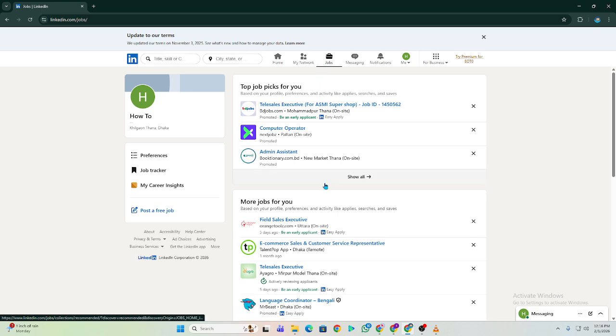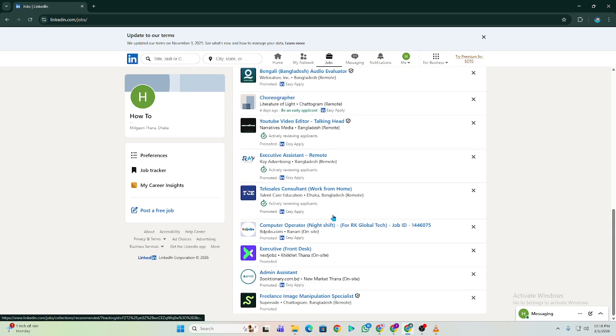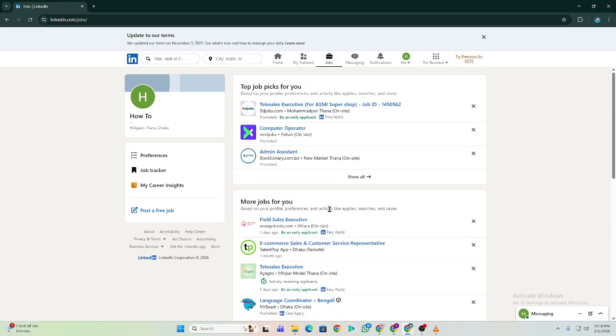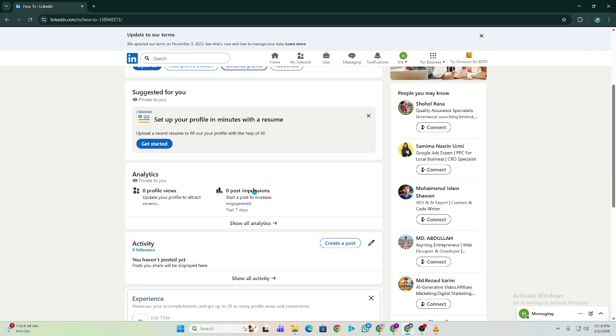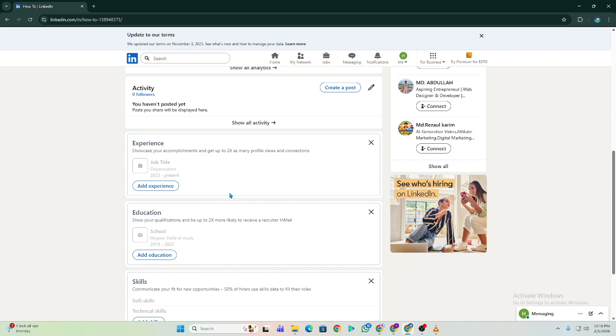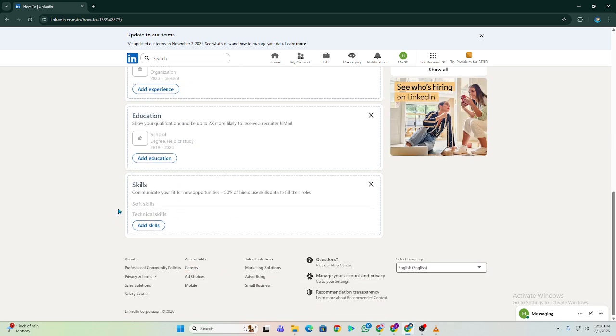So to summarize, use exact job keywords, optimize your headline, add relevant skills, complete your profile, stay active, turn on open to work. And that's how LinkedIn Recruiter Search actually works step by step in 2026.